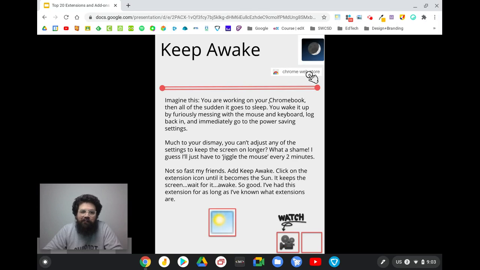Well, if you're getting Keep Awake, you probably want to keep your Chromebook awake. So just set it to the sun and it will keep the screen awake. You know how it goes to sleep and then you furiously tap the keyboard, right? Trying to get it awake again. You're about to sand off the mouse. You're furiously trying to get the mouse to click back on. You click it 40 times. Anyways, so Keep Awake. It's awesome.